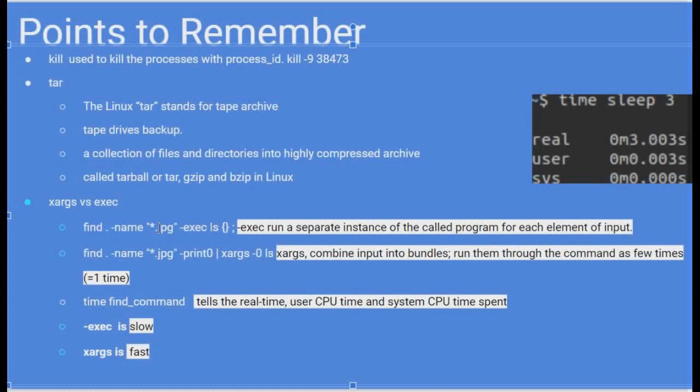On the other hand, find . -name, again this is doing the same thing. It will just print the .jpg files with -print0. I mean, as the first step it will just print the output, and then the output will be passed to xargs. xargs combines the input into a bundle and runs the command a few times. Generally it will run one time. So that means it is very fast.